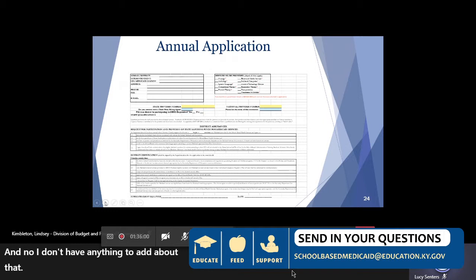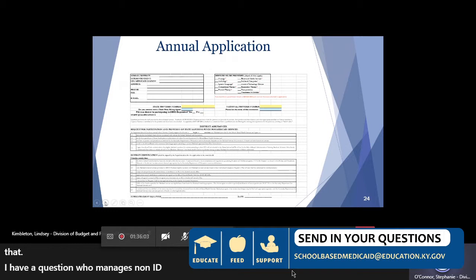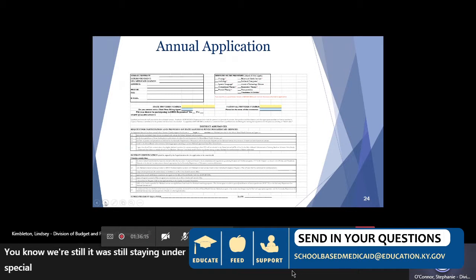I have a question. Who manages non-IEP consent forms? This is a district decision on how you're going to organize your program. A lot of the contacts we got from districts, it was still staying under special ed, but I've heard a lot of districts who are going to move the expanded access portion under the district health coordinator. It's just whatever works for your district. So that's something to think about, who's going to manage all the consent forms in your district. Great question. These are really good questions, so keep them coming.